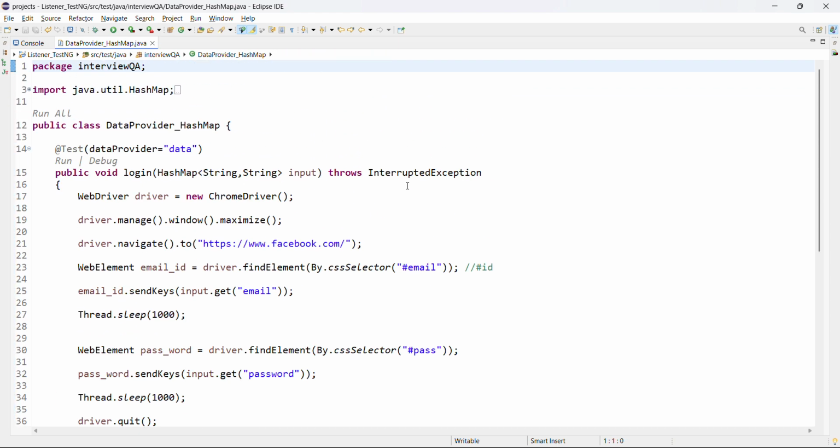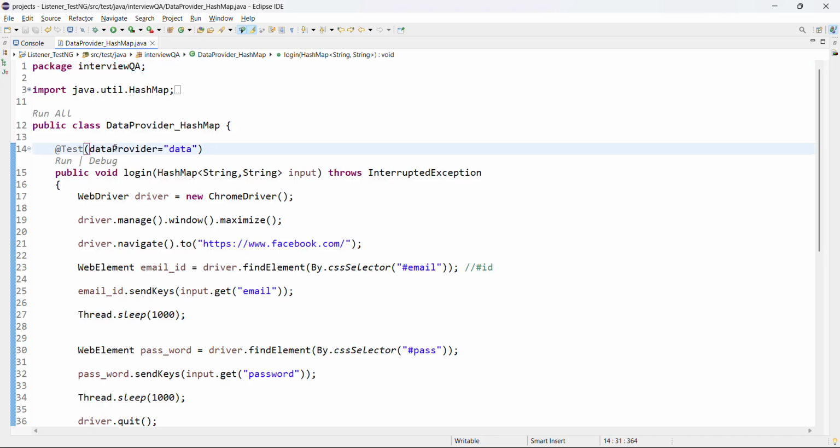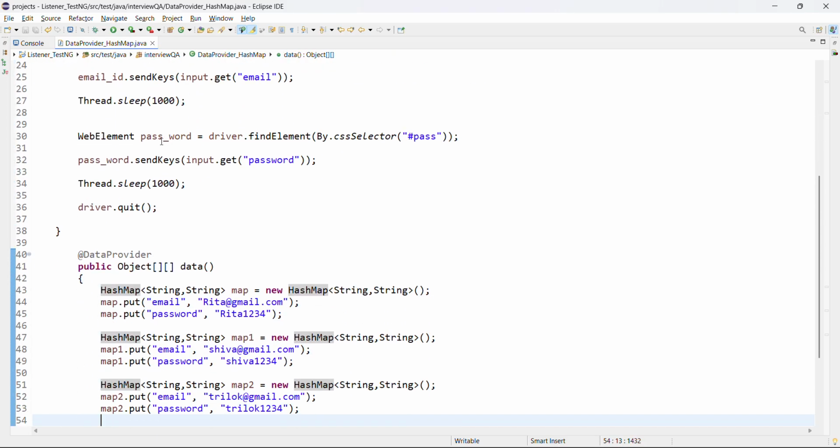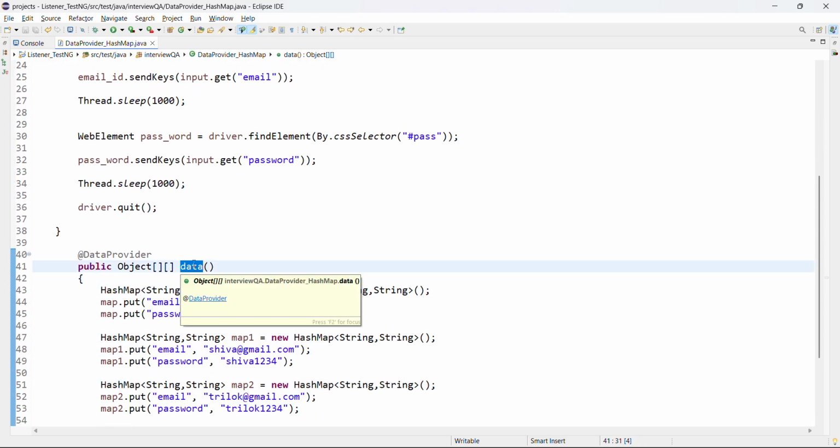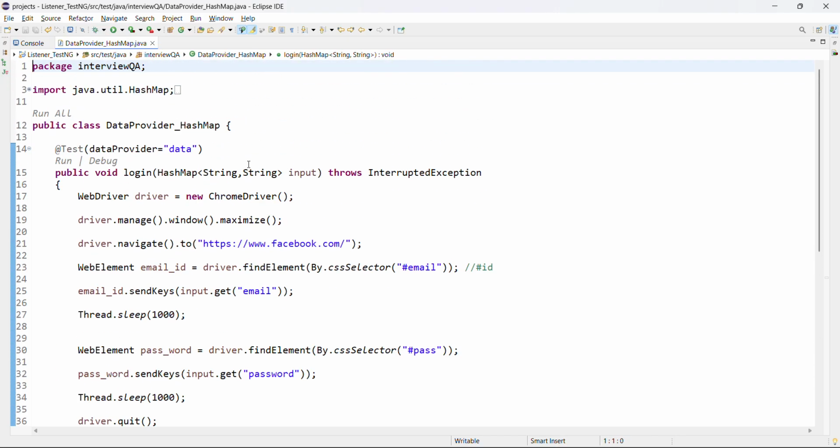Then I'm using @Test here, and here I have to give the data provider method name, dataProvider equal to data. Whatever method name you are giving in the data provider, that method name you have to pass in the main test case. Suppose you are giving any other name, that name you have to pass here. And here public void login, where I'm providing the HashMap.